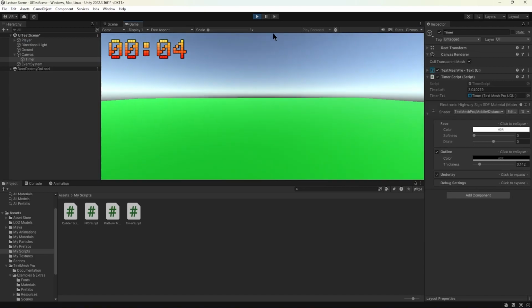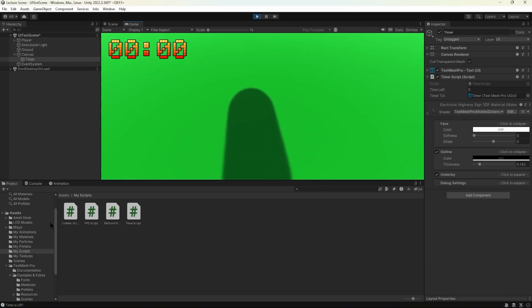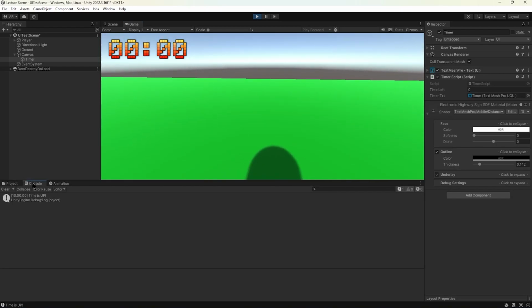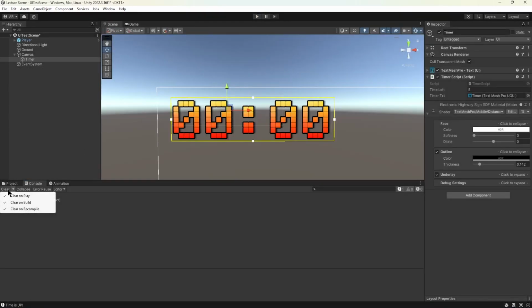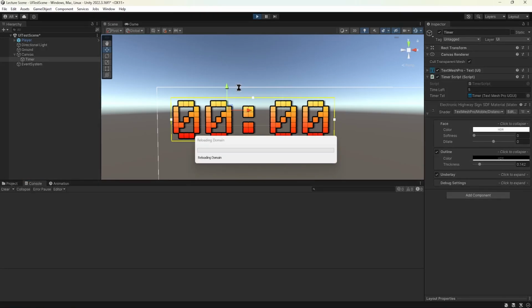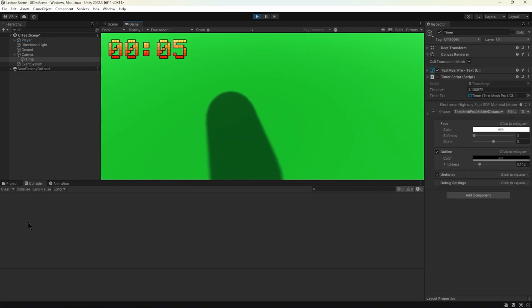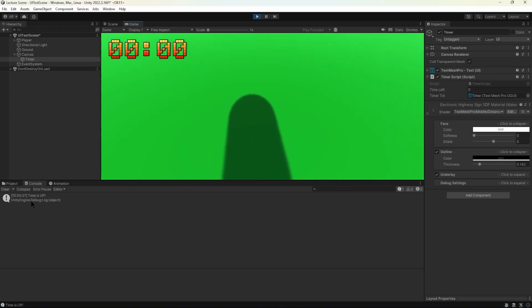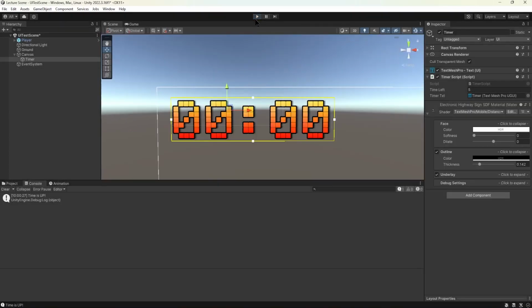We start at 5, 4, 3, 2, 1, 0. We can see at the very bottom left here that we got this little message that popped up at 0 saying time is up. If we go into our console here for our debug log, we can see that time is up has popped up here as well. Let's restart that so that we can see the actual time is up pop up here in the console panel. So we're walking around, 2, 1, 0, time is up. Perfect.